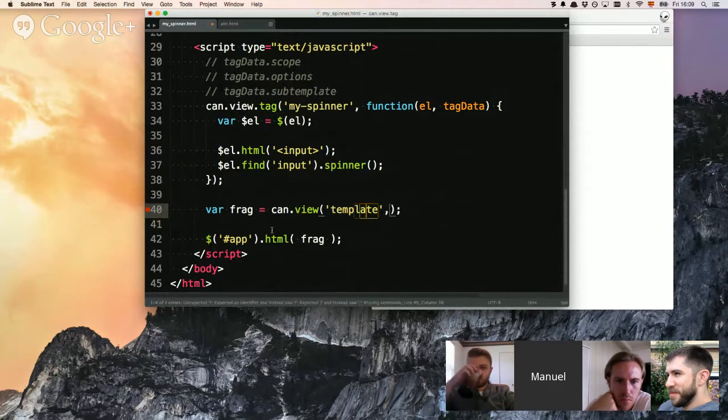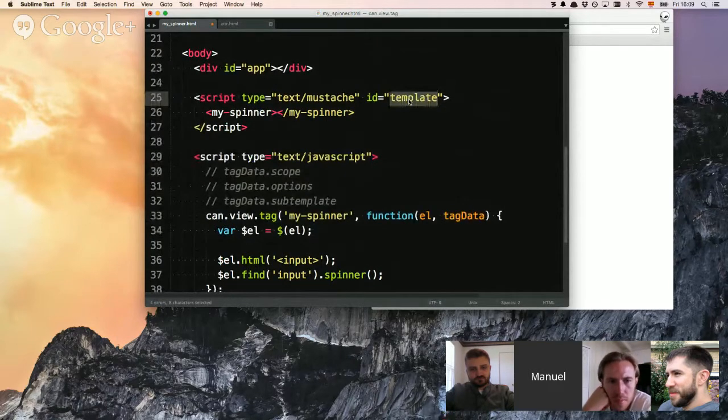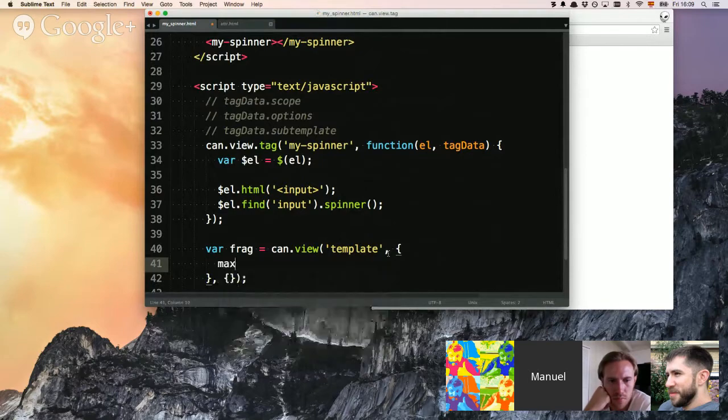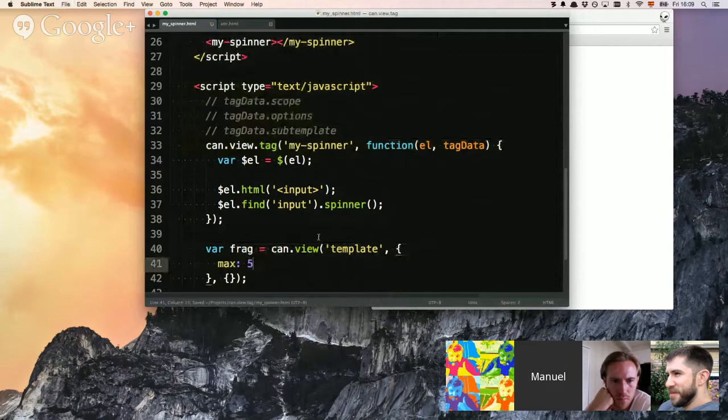So for those of you who don't know the can.view function, it expects first the name of the template. So that's the reason it works, because I'm using the ID template. You can also pass where is located the actual string. And there are two parameters. First object is the scope, and the other one is helpers. So let's use first the scope. You can provide here a value called max. Let's put it to 5.